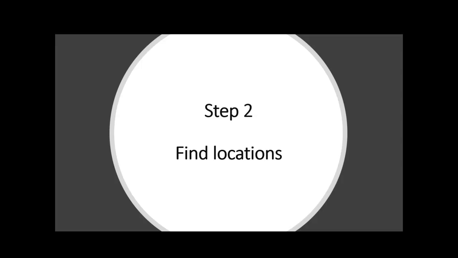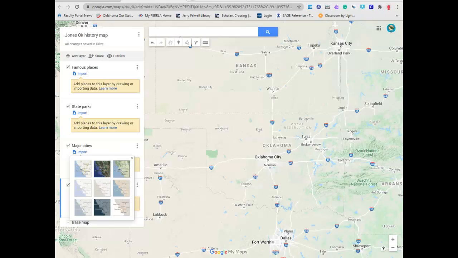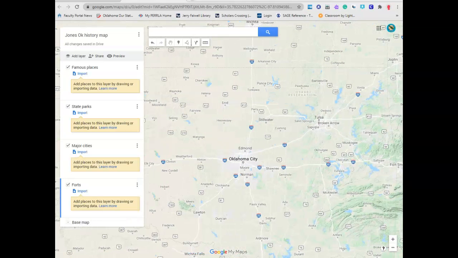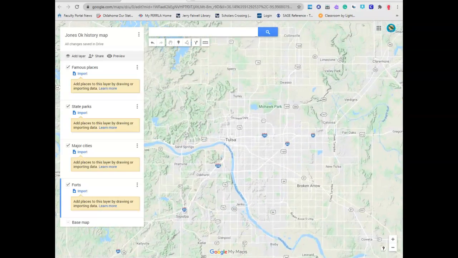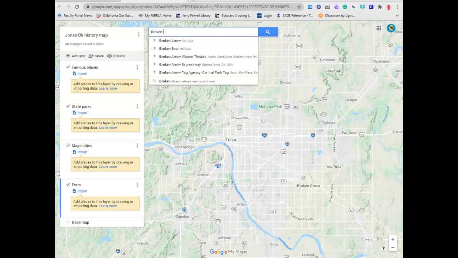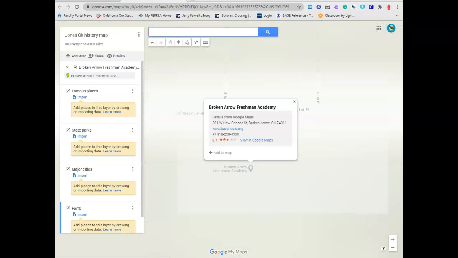The second step after we've created our Google My Map is to find locations. After you've looked at these for a while, you will be able to notice locations like Oklahoma City here and Tulsa, and you can scroll in and see different things that you want to see here. But another way is through the search bar. So you'll go up here and you'll type in what you're looking for, Broken Arrow Freshman Academy, and it will bring it to the location that we're going to be looking for.